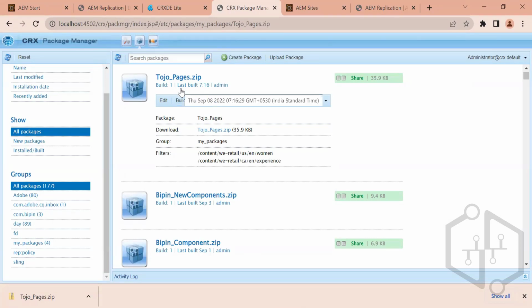But consider you have a big website with thousands of pages. Through package manager you can create multiple packages, for example a package of 200 pages. But then you have to create one package at a time, then the second, third and fourth, build them, download them, and upload them on another server. It can be done, but to prevent this, there are other tools in the market, and Adobe also provides tools for this.